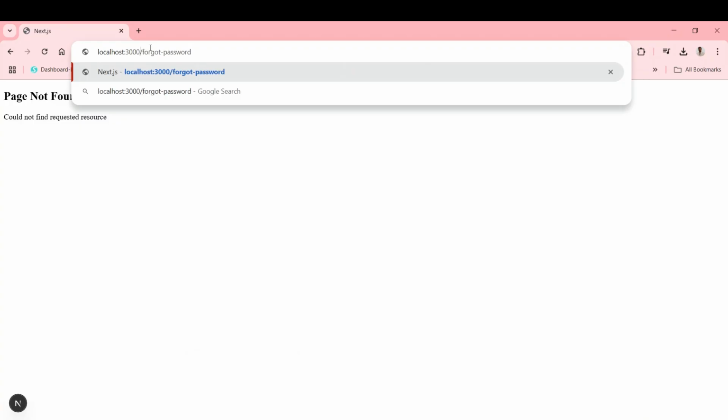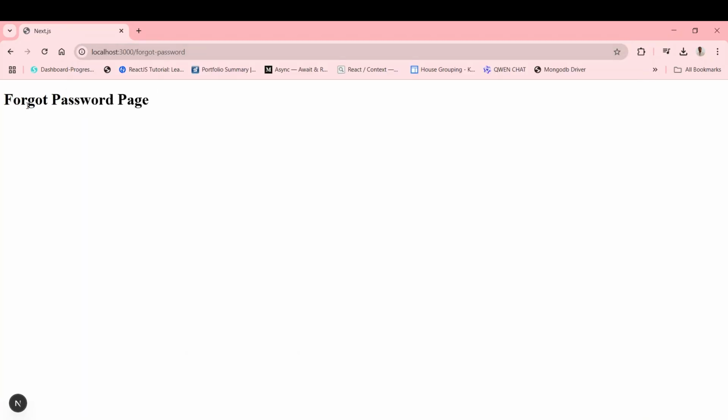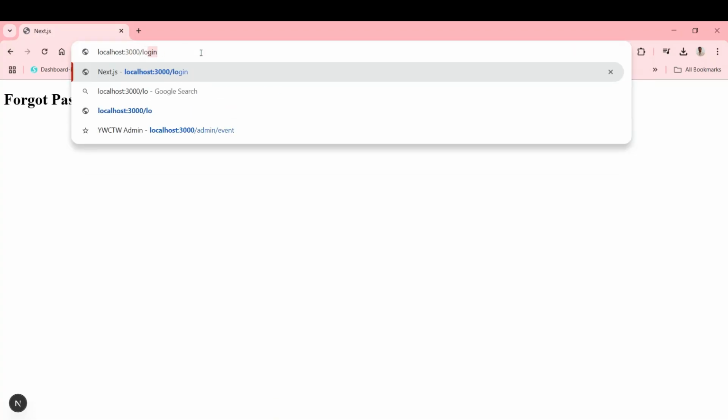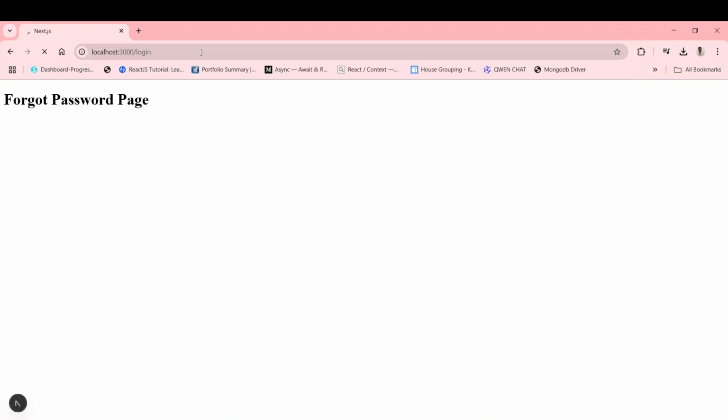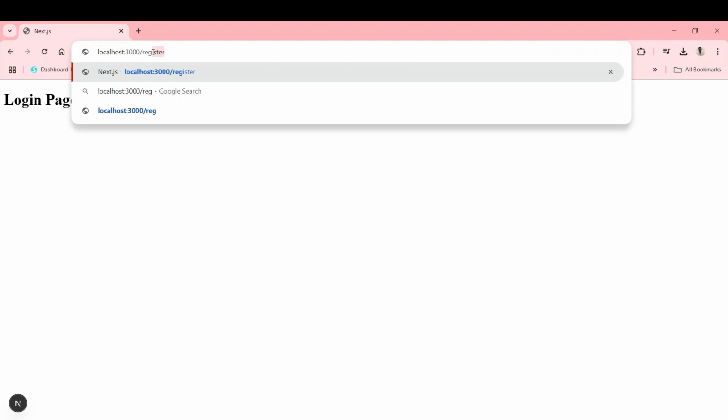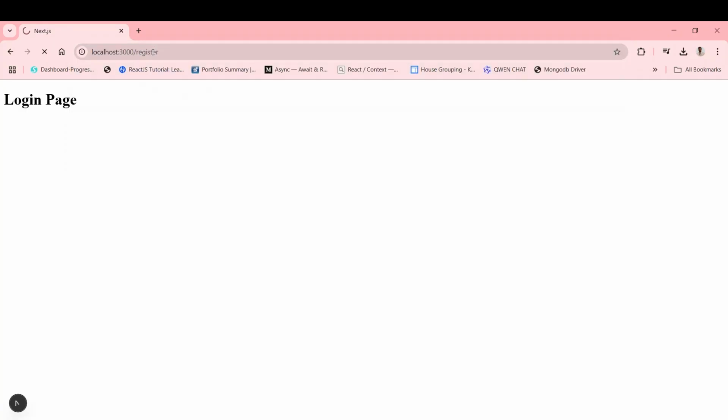Here we remove auth and press enter. So here you can see the forgot password page is easily accessible. Now we can see the register or login. We go for the login page. Here you can see the login page is working fine and the register page is also working fine, as we made our auth a route group.